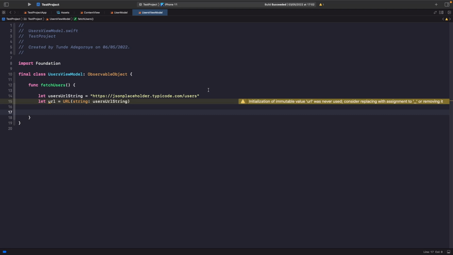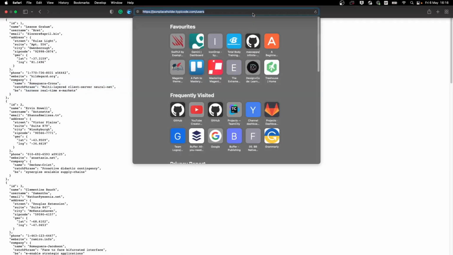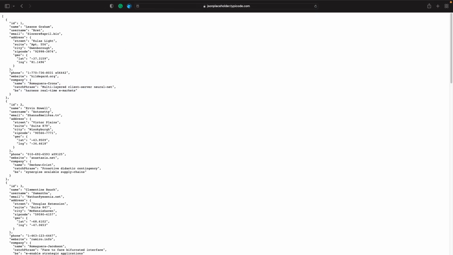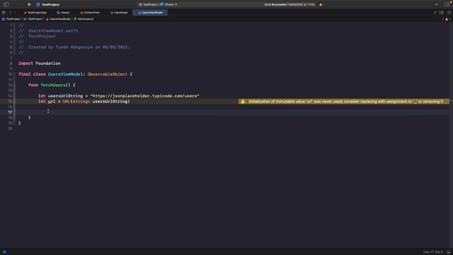So what we have here is the URL that we want to interact with. So this is the API. If you actually look at this URL here and compare it with what we're interacting with, you'll see that they're both the same. So when we make the network request to get this data, this is what will be in our response back to us. Then what we do is we convert this string into a URL object so that we can use this to actually execute a network request.